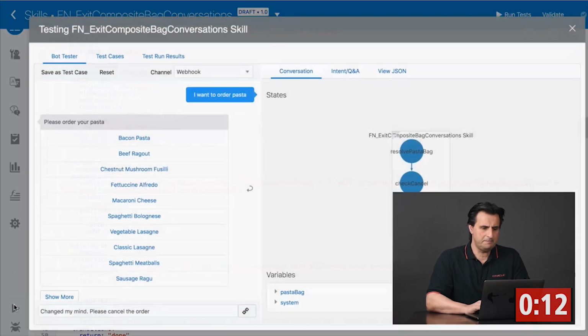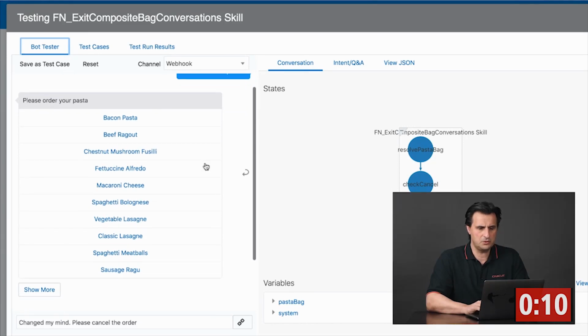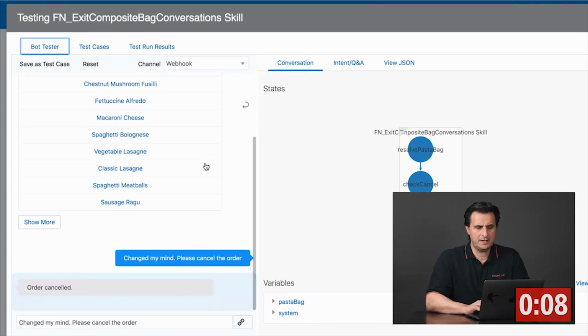So at runtime, I have the user conversation in here. And then in between, the user says, well, I changed my mind. Please cancel the order. And in my example, I just print the message out.